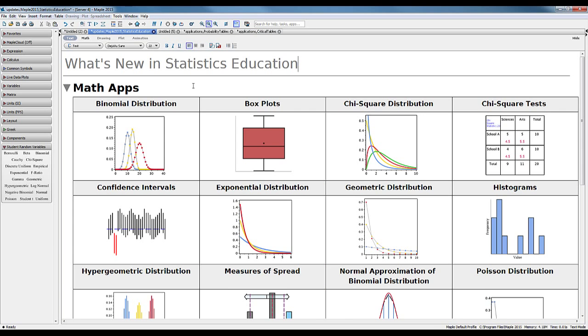Interactive applications are actually the key for reinforcing core concepts within statistics. And Maple 2015 also includes 18 new statistics and probability math apps, which make a great complement to any classroom lesson. So I want to now walk through and show you a couple of these new applications.